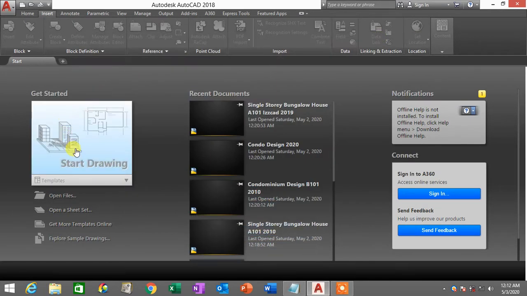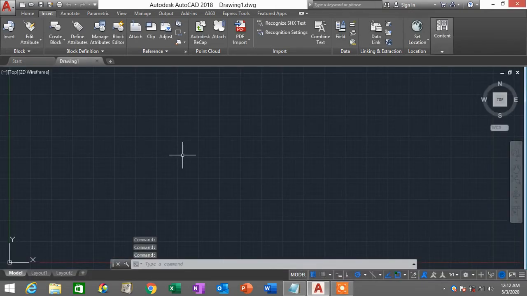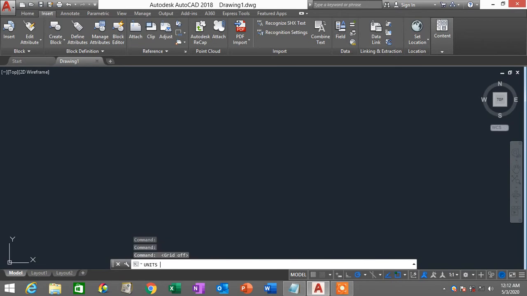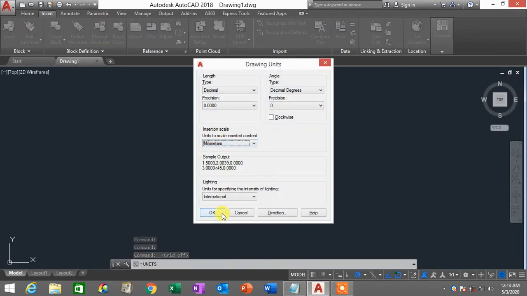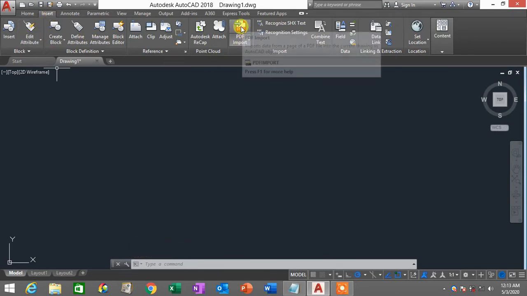So I'm just going to click this start drawing button to start a fresh new drawing. And I'm going to click this button to grid off for my particular working area here. And I'm going to set the units of this particular drawing as millimeters. Click OK.